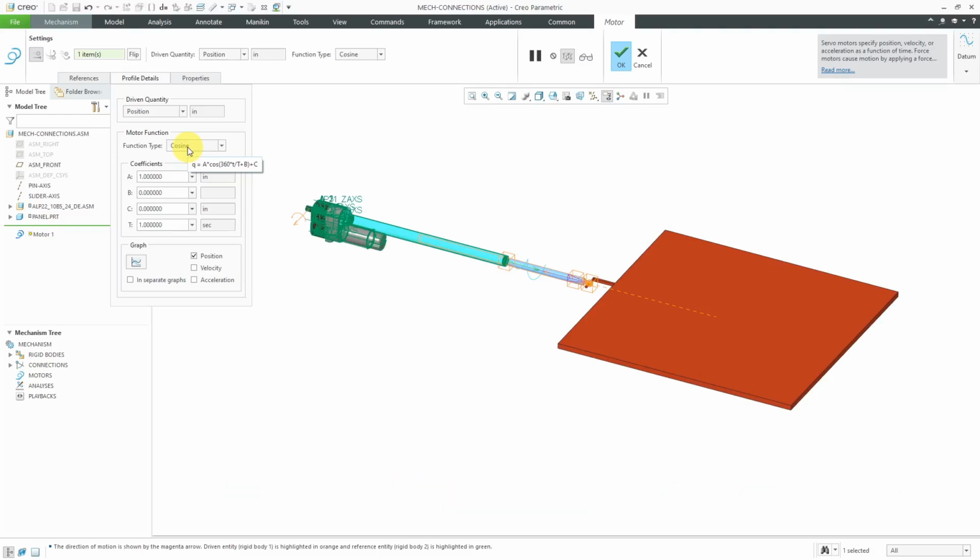So I want the position to start out in the middle, which I happen to know is a length of 16. So I need to change the C coefficient to 16. And I want it to go back and forth plus or minus 12 inches. So the amplitude is 12 inches. So let's change the amplitude to 12. And right now I'll leave it at 1 second for a revolution.